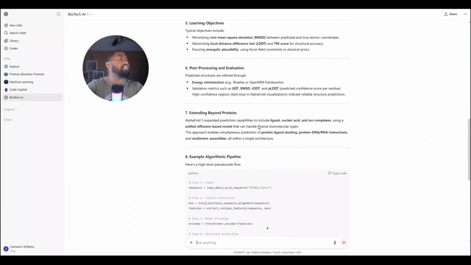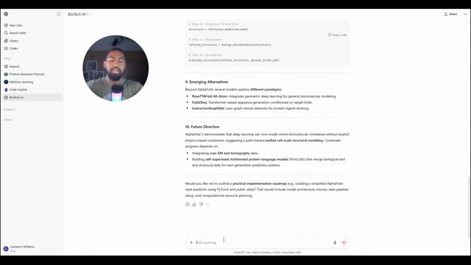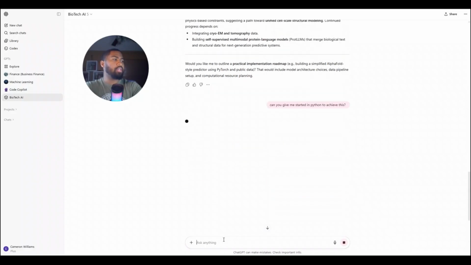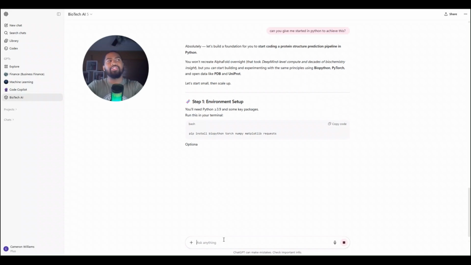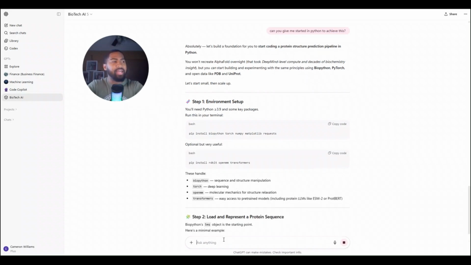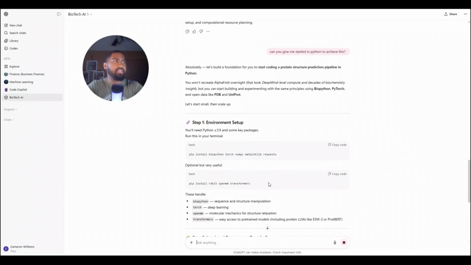And then let's see, can you give me starter code in Python to achieve this? And let's not even just use Python. I think one language I haven't touched in so long that I've been kind of wanting to get back into is C++. Let's see if you can write it in C++ as well.